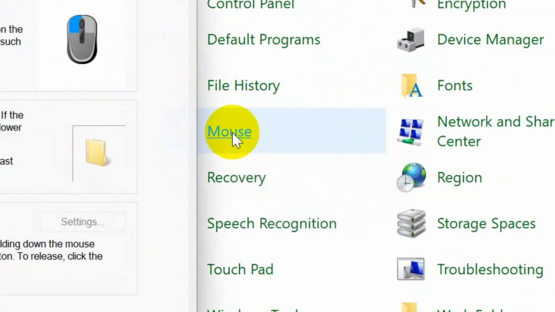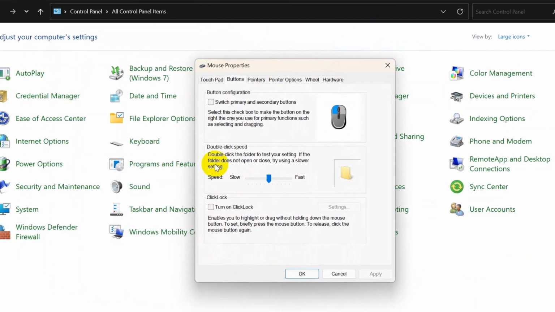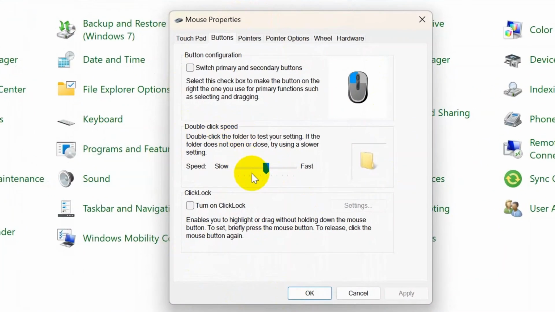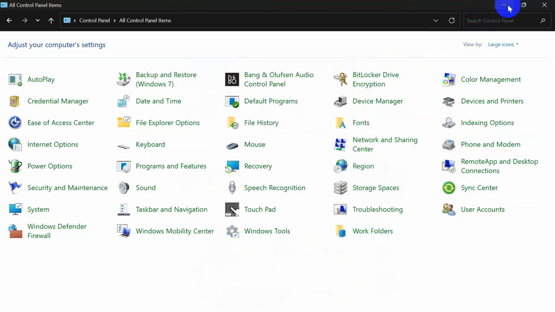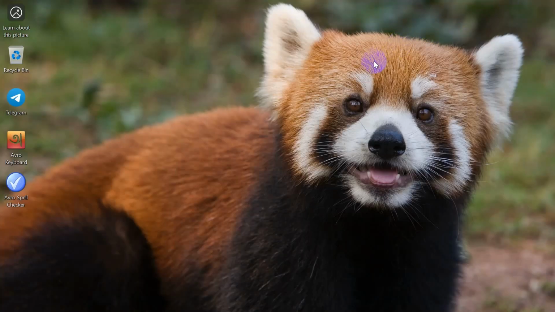If you click on that, the mouse properties window will open, and here you can see this is double click speed, and if I increase it, and if you want to decrease it, you can do it, but I will leave it like this. Click on apply and then click OK. And this is how you can change mouse double click speed in your Windows system.